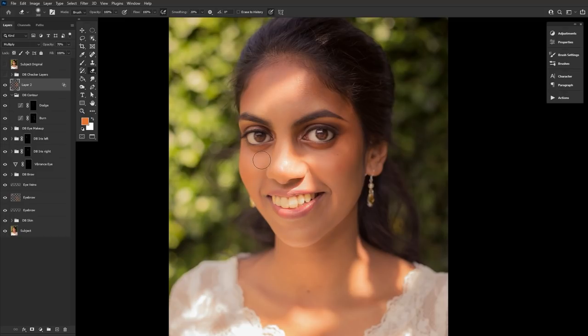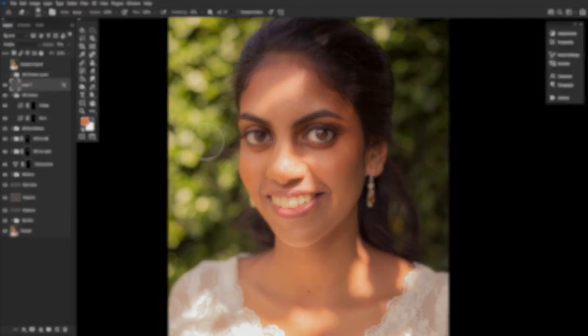It's time to finish things up with some background enhancements, coming up next in Photoshop Retouching for Beginners.